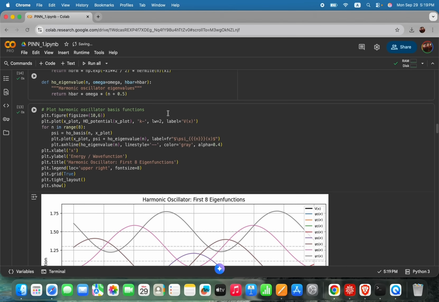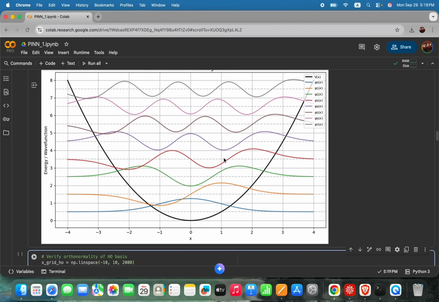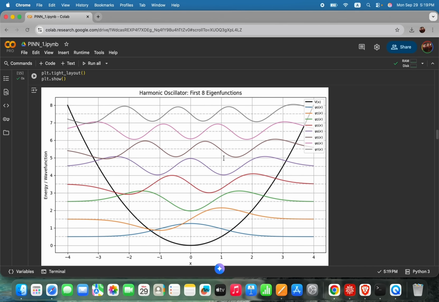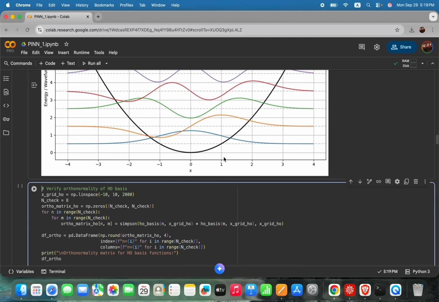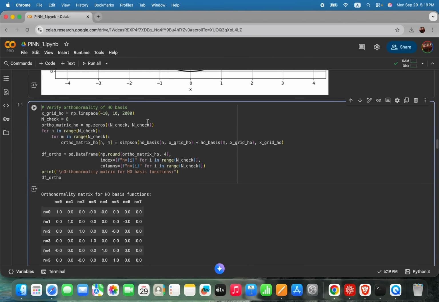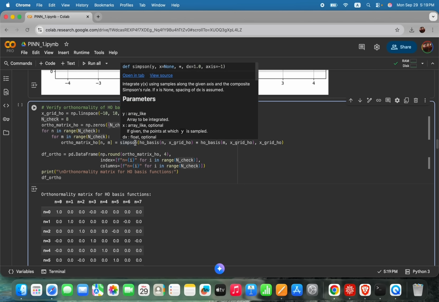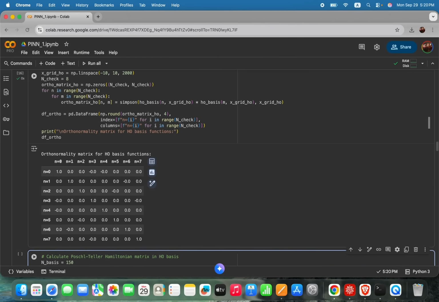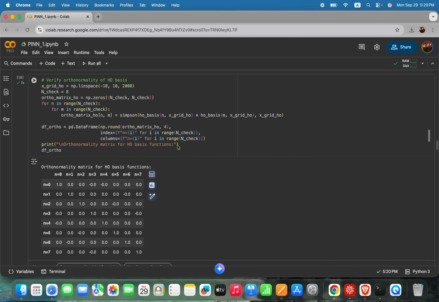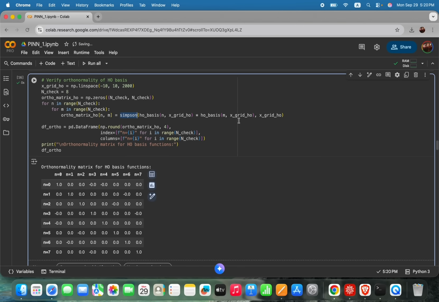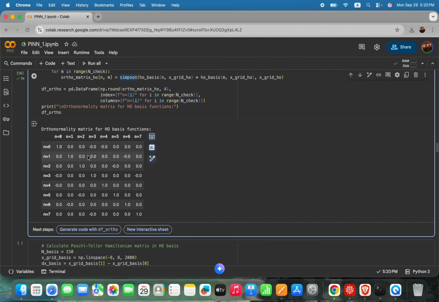Over here, okay. So these are our basis functions, the first 8 at least, okay? Because we can use many more, as we will see. Here we do the same as we did before. We verify the orthonormality of the harmonic oscillator basis. We use a new grid and we go up to 8 and we define this matrix, and let's evaluate this. It's the same procedure as before. We use the Simpson method for integration and so on. Okay, so we see that we get a diagonal matrix pretty much. Okay, so that's good.